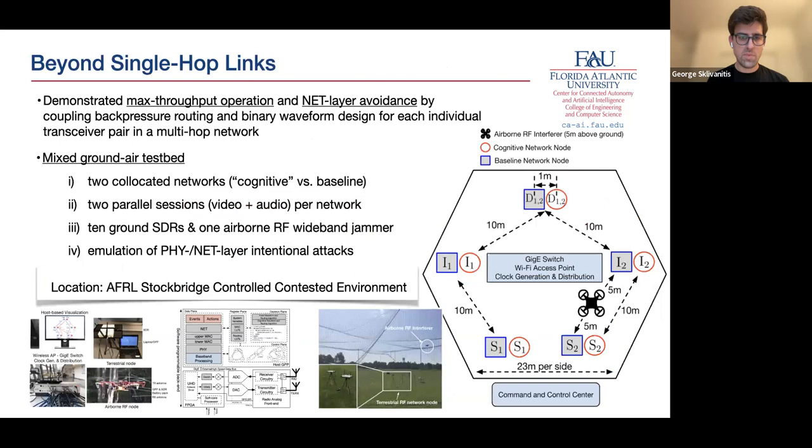Now, beyond doing this experiment in single hop links, we implemented it in a network with software-defined radios. Back in 2017, we did a deployment for the Air Force Research Laboratory in Rome, New York, where we deployed two networks side by side, a blue network and a red network. Every network consisted of 5 nodes. There were 2 parallel sessions starting from the source nodes at the bottom of the polygon that you see on the right part of the slide, and they were delivered to the same common destination.